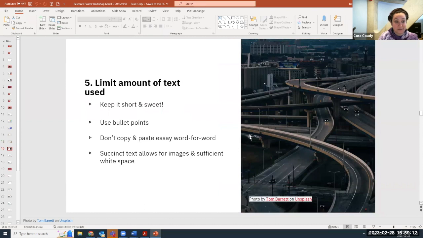So we want to make sure that we limit the amount of text that we use. Try not to go above 800 words. When you are putting your information down, you're not using a full paragraph, for example. You can use sentences when you're writing out some of your information, but bullet points are also very good. Don't copy and paste whole sections from your essay word for word. You want to make sure you're summarizing things and keeping it succinct.